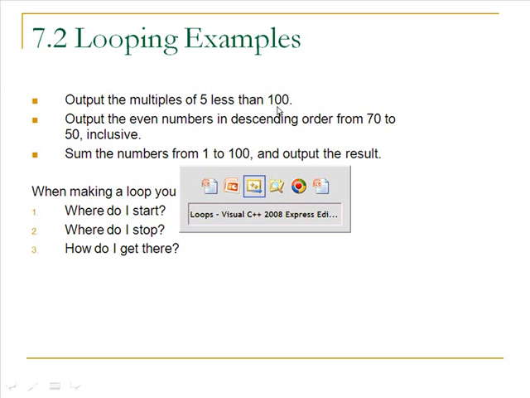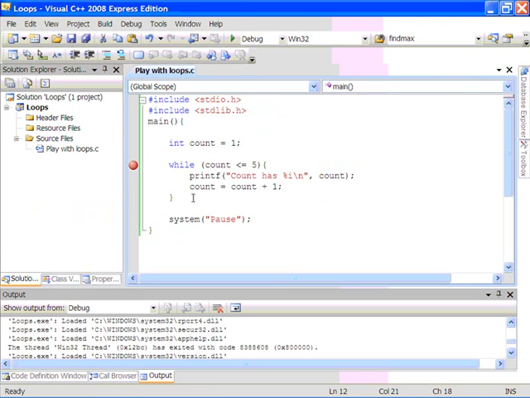Let's go over to the development environment and solve that. The multiples of 5. We're going to start at 5. Where will we stop is the stop condition for the loop, at less than 100.